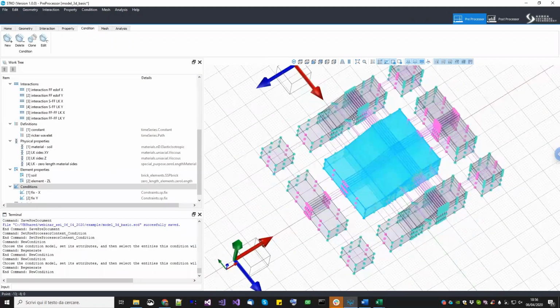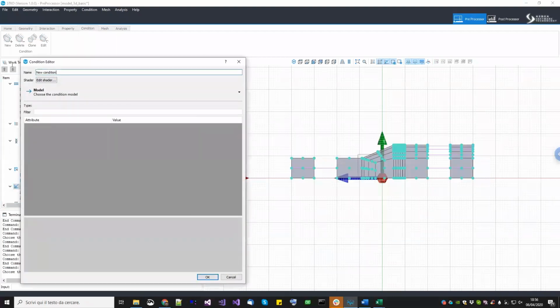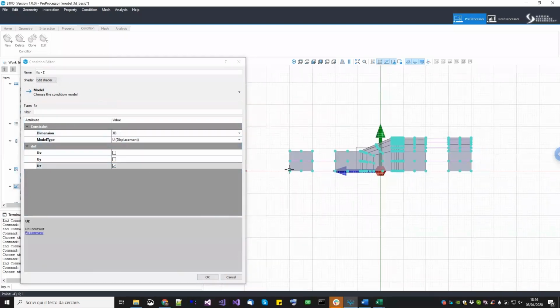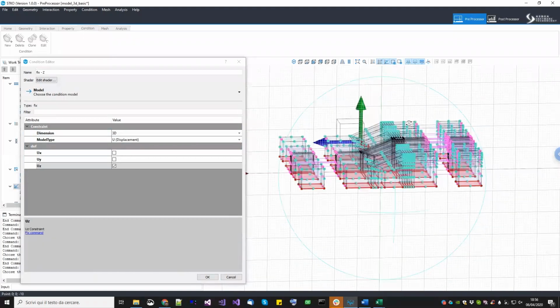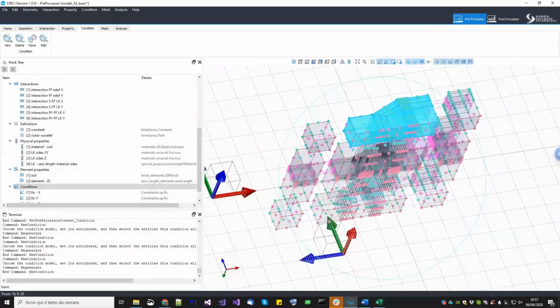And the same thing for the z direction. So I go on the front view, it's easier in this case. Fix z model, constraint, single point, fix 3D, and I pick the z direction, and I select all the faces at the bottom level. Okay, and then we have also the fix here.